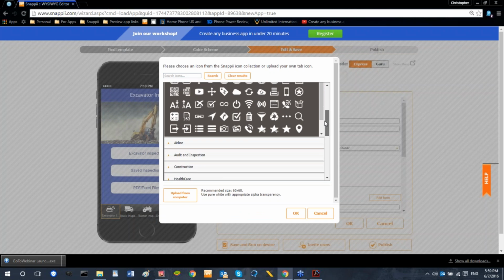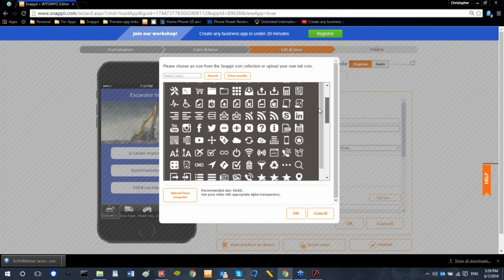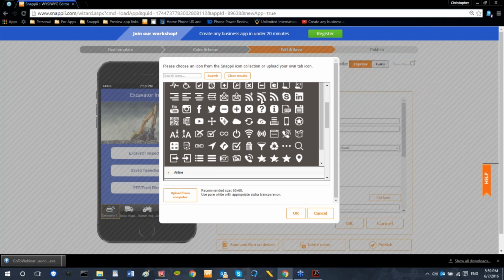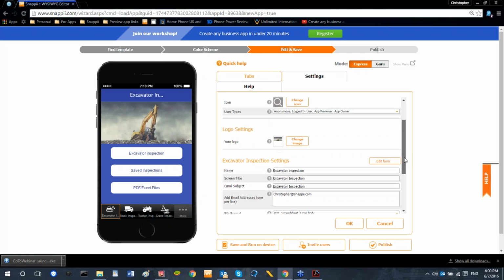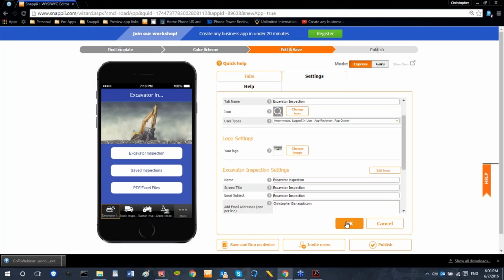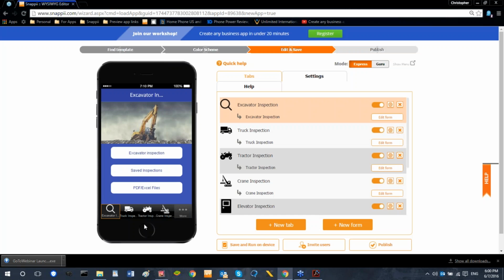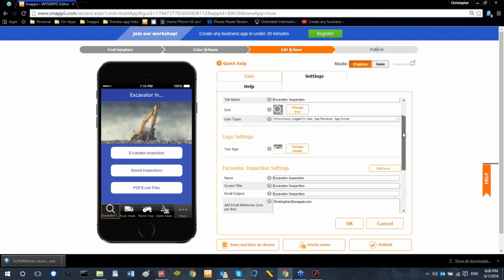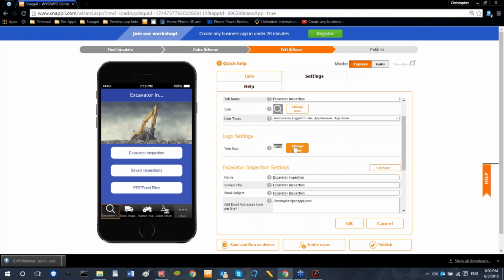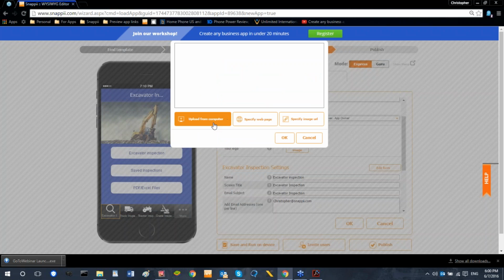Let's take a look. I know it's not really relevant, but for the sake of changing it, we'll do this magnifying glass for this excavator inspection icon. So we'll go ahead and do that. And if you hit OK, you'll see that it will change down the bottom here. You can also change this logo here. So this picture and this field, as you can see, is the picture. You can easily change that image. You can upload from your computer, specify a web page or an image URL.